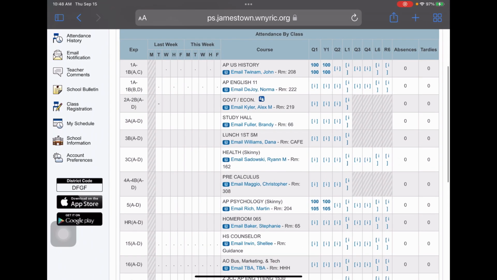And the next thing you'll need is the district code. The district code is on the left-hand side of your son or daughter's parent portal page. So it is DFGF. So if you forget it, you can go into your son or daughter's parent portal and find that district code. It also tells you that you can download it at the Apple App Store and at Google Play.